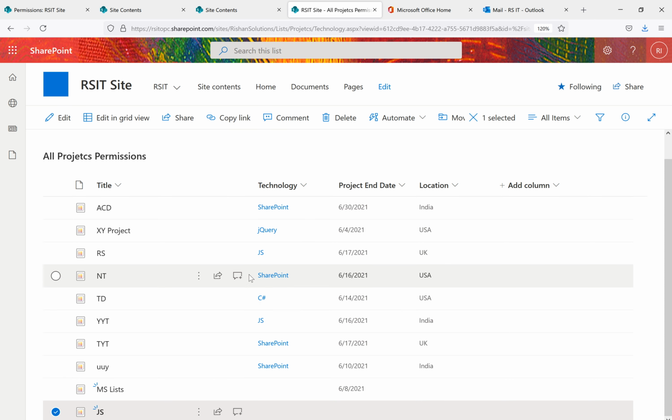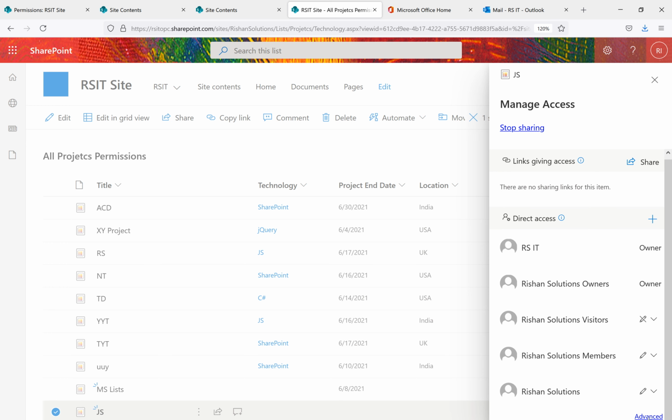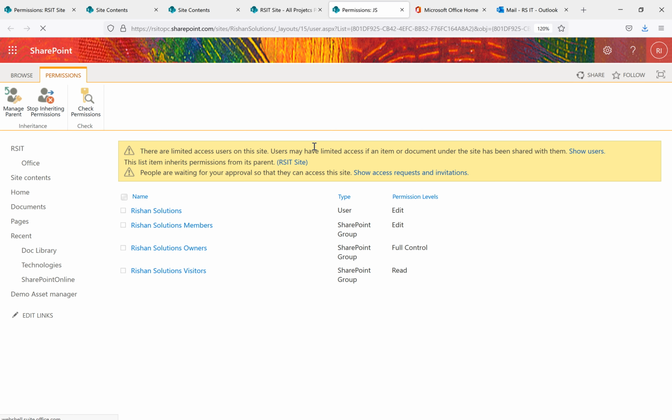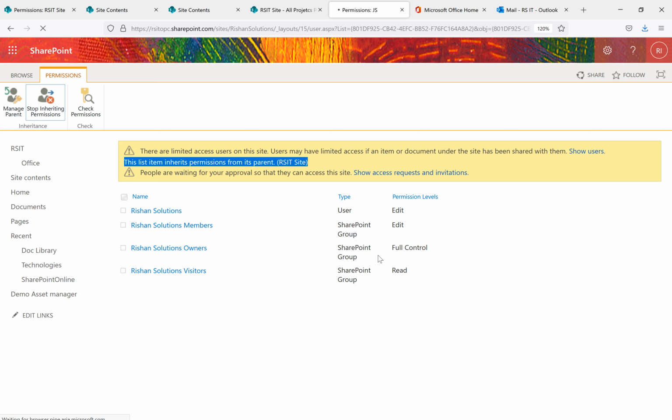Now when you click manage access, you can see the people here, or you can hit advanced. When you click advanced for this particular item, you can see that this is also inheriting permissions from its parent, which means the site permissions are coming here. What we'll do is stop the permission inheritance for this single item.